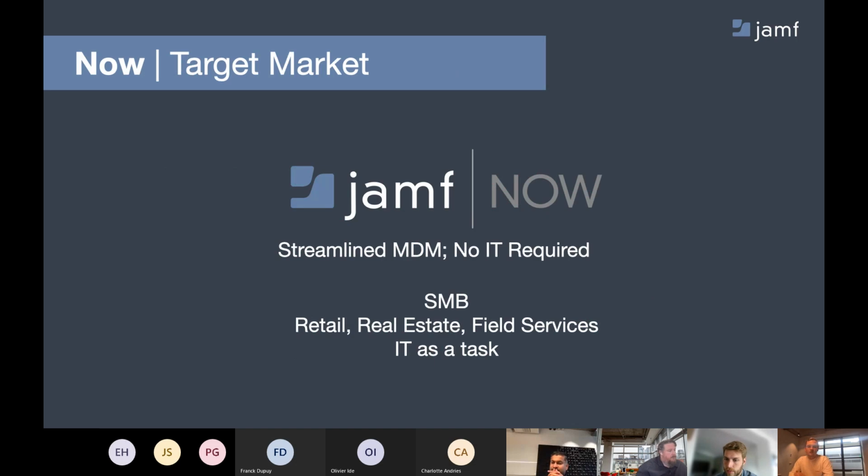Then what really is our target market for Jamf Now? So it's a streamlined MDM with no IT required. This means it works really well in small to medium businesses. Think of retail, real estate, field services. IT is an extra thing that these companies do. It is not something they have a dedicated person for.